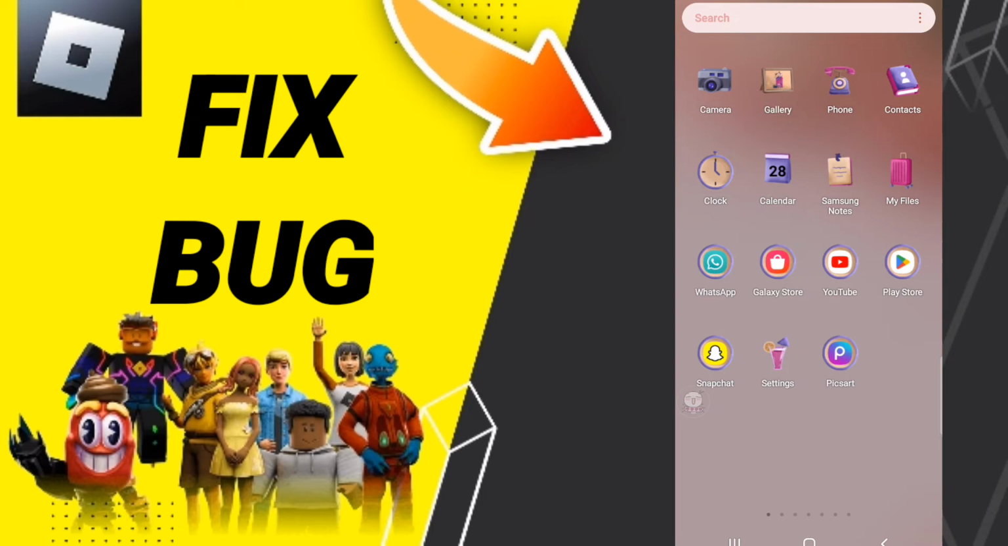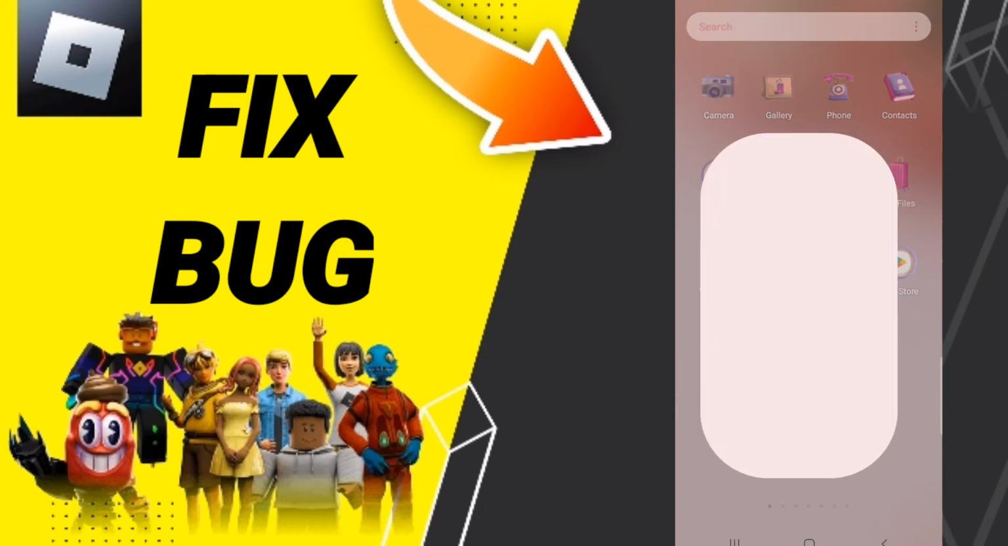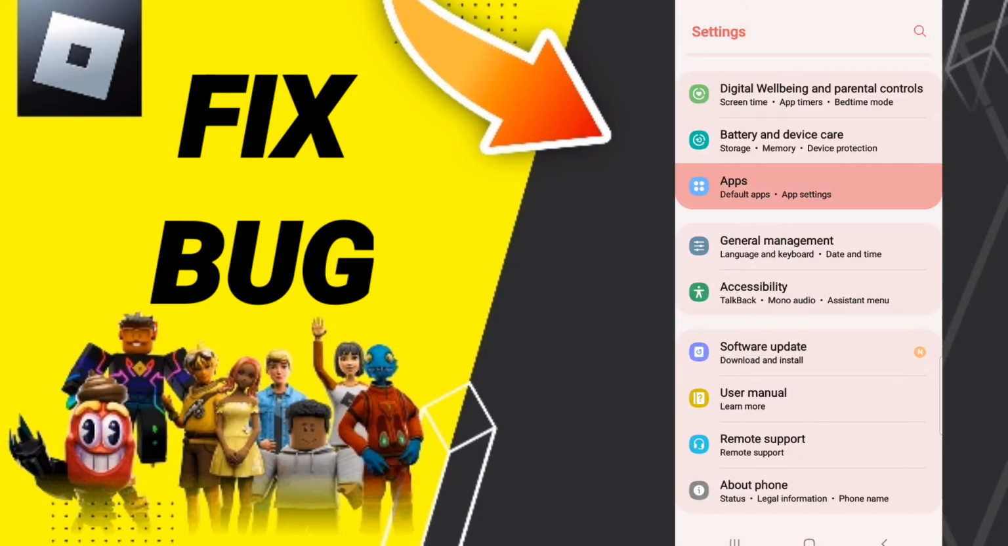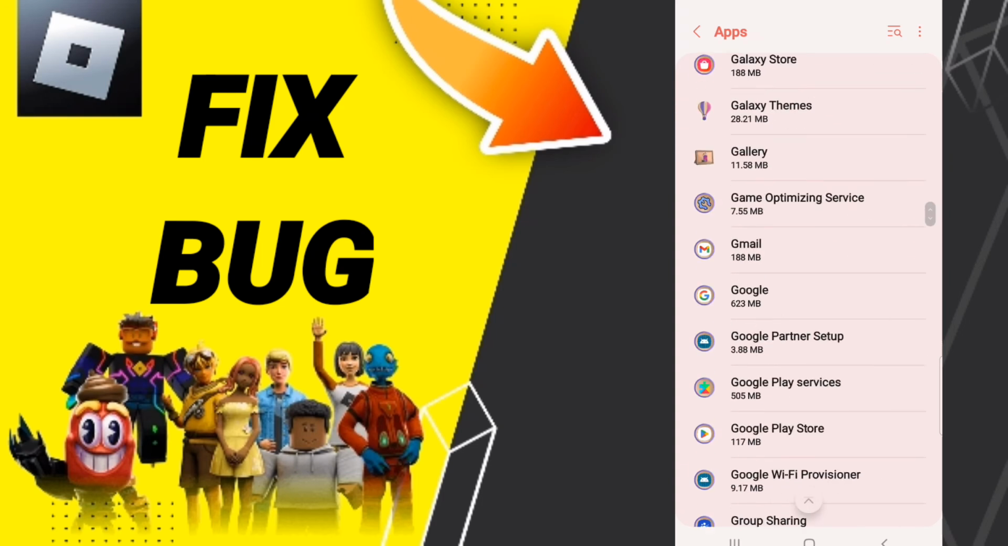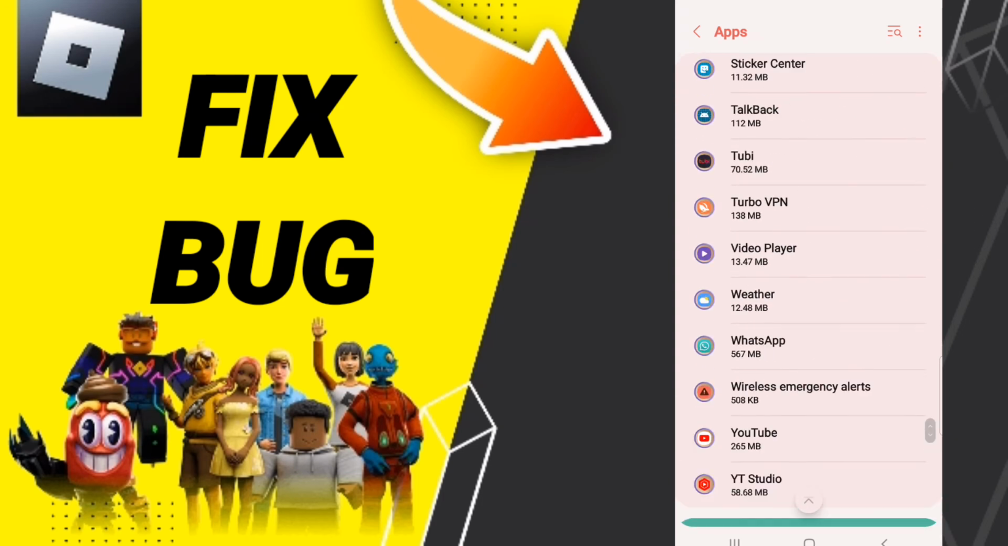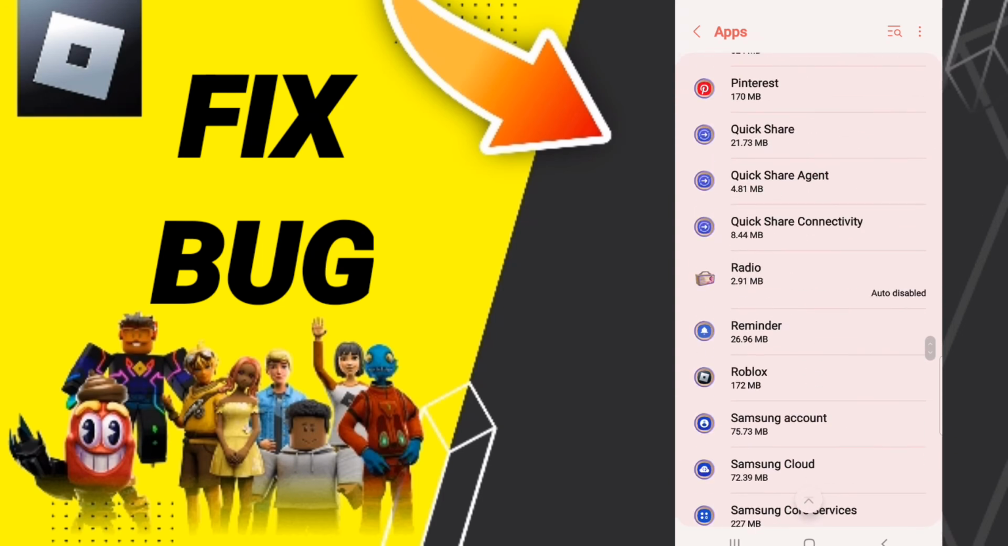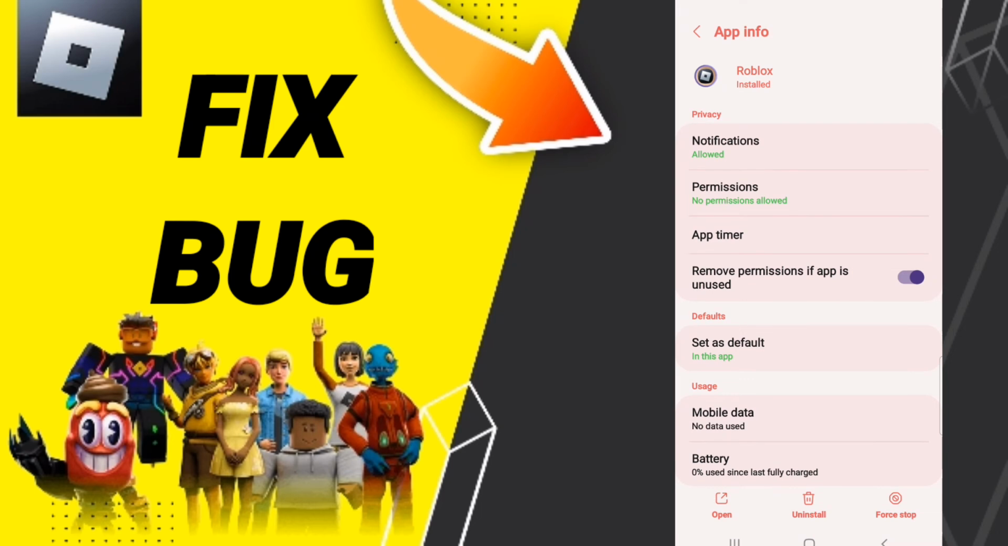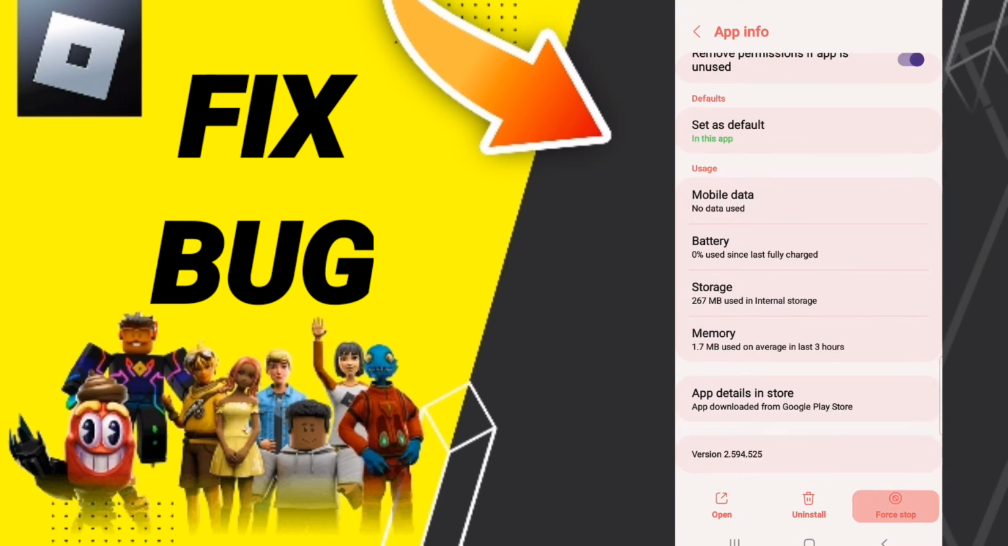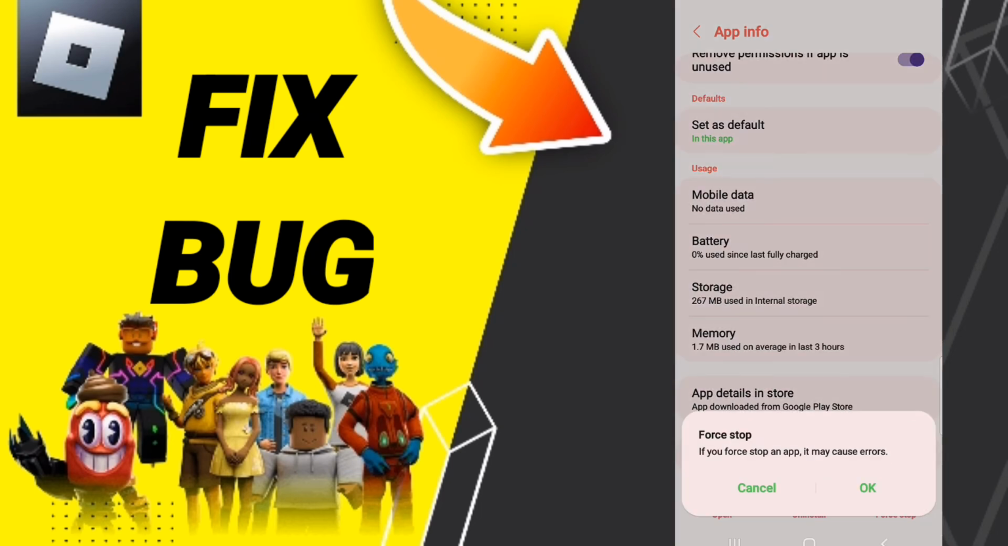To know how to fix or how to solve a Roblox bug, you should just go to settings. After that, you will enter apps, default apps, app settings. When you find this page, you will go to this window of Roblox. And when you find this list of app info, you will enter force stop and you click OK.